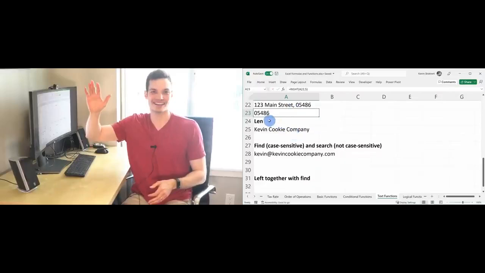Next, we have another function called LEN, and this is an abbreviation for length.